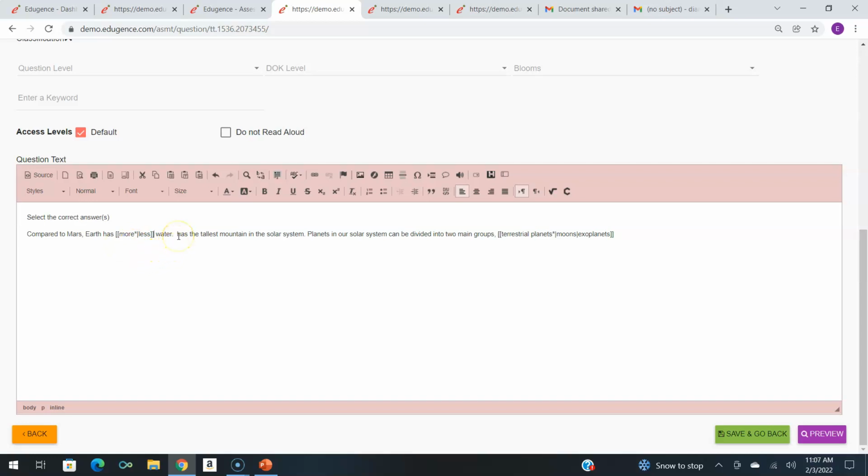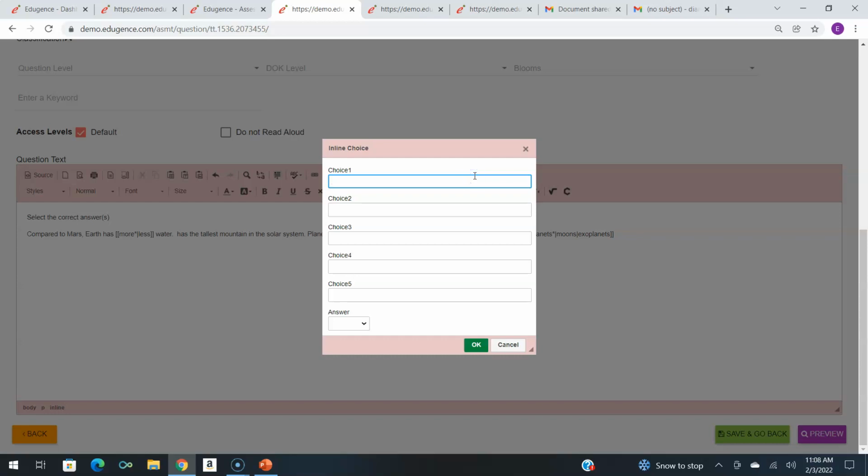The second sentence does not have the options available yet. It just has the end part of the sentence. So I want to fill in those words. Rather than highlighting the words, I'm just going to start at the beginning of the sentence, click there, go back to my menu bar, go to my option Inline Choice. Now I'm going to type them in. You see I have as many as 5 answer choices. Again, put in the correct answer and say OK.